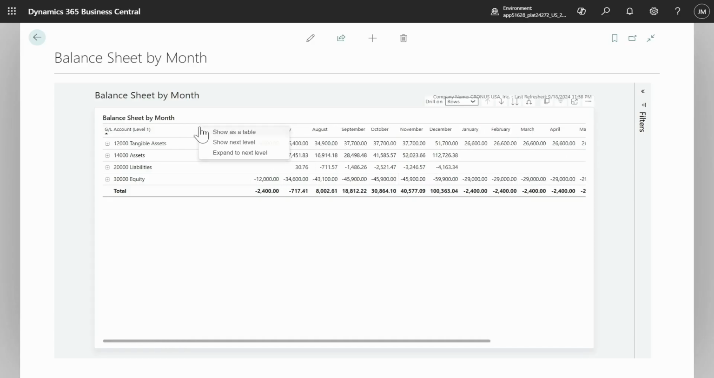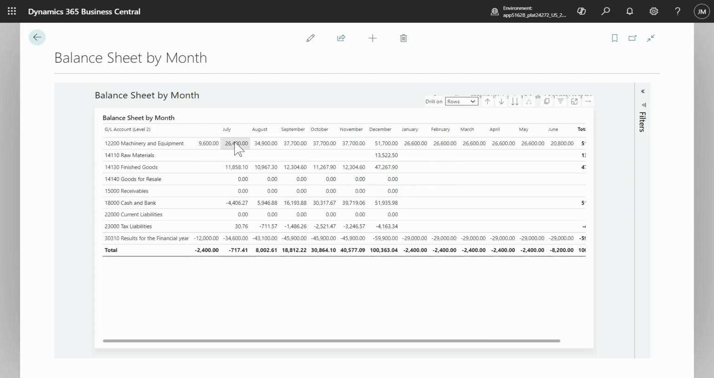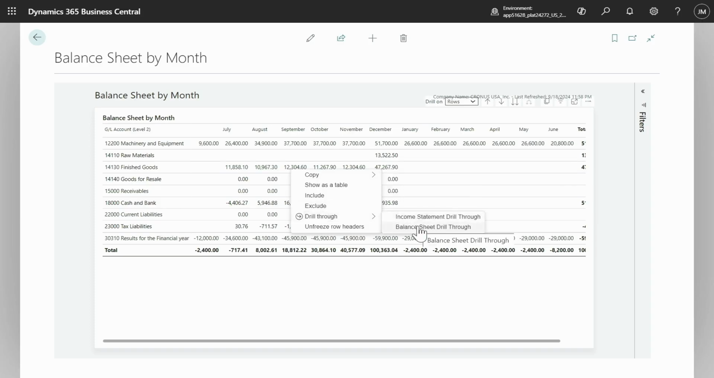I can click on this one or right-click it and say Show Next Level, which will expand the balance sheet and show me more data. If I need to dig into one of the items like finished goods for September, I can right-click it and drill through. And in this case, I would pick the balance sheet drill through.